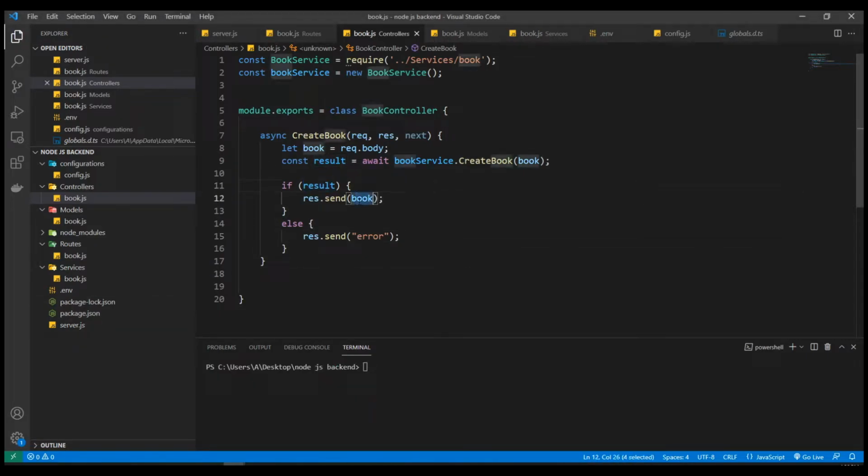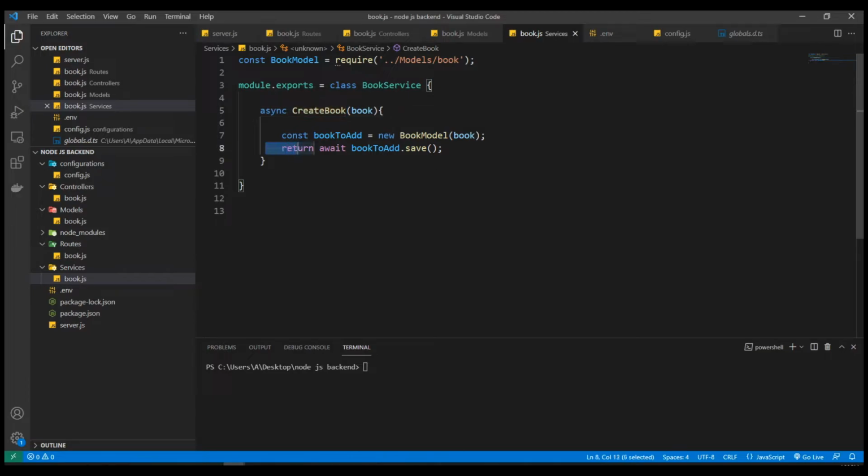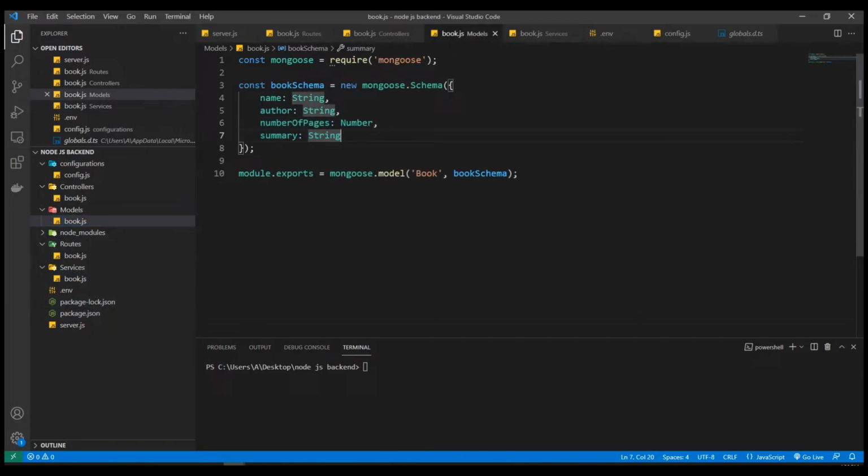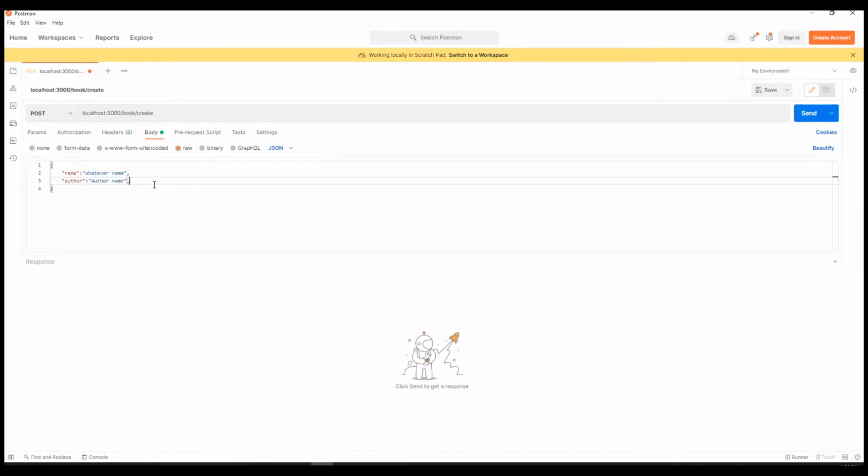Actually here I want to return the result that we get, and this result, if we remember, is what we get from the service. What we are returning here from the Mongoose operation method .save, which will return the newly saved document from MongoDB, just to know what record has been added. Now if we take a look at our model again, we have name, author, number of pages, and summary. This is our schema. So in Postman here we need to add number of pages, which is a number, so we need to pass in a number, and we also have summary, so let's add that as well, and let's just say summary of the book.